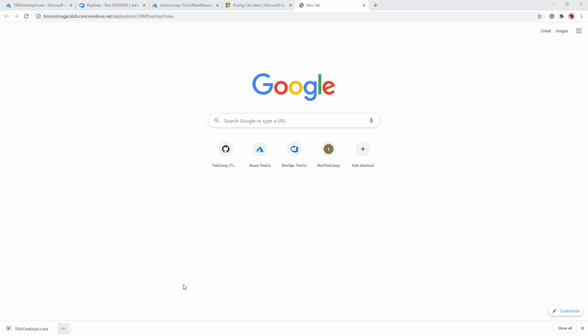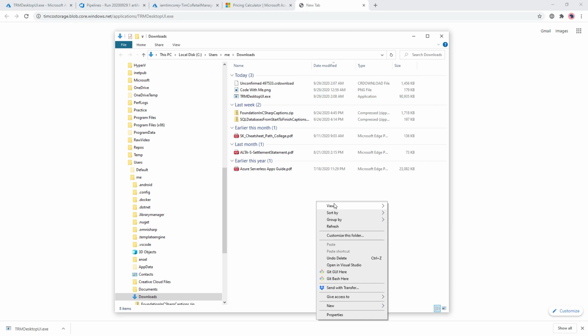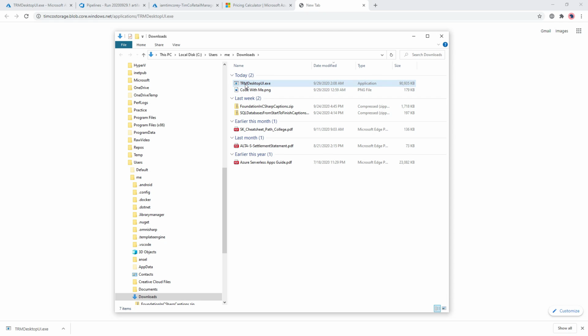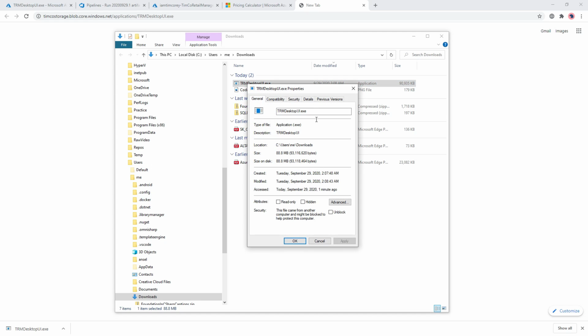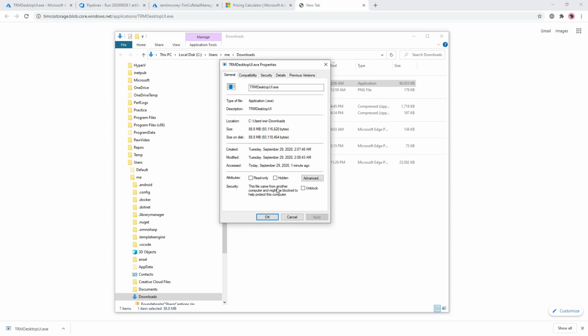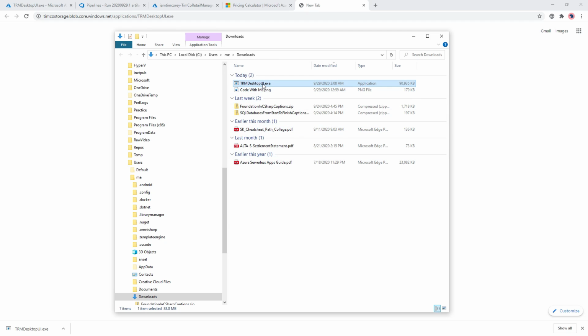Let's show us in folder, and I'm going to refresh this here, and we have our trmdesktopui.exe. Notice it says 90.935 megabytes or 90,935 kilobytes. Like I said, a little bit different. But if you right click and go to properties, you'll see this file came from another computer, might be blocked to help protect this computer. Unblock that and apply. That will allow you to run this executable file without issues.